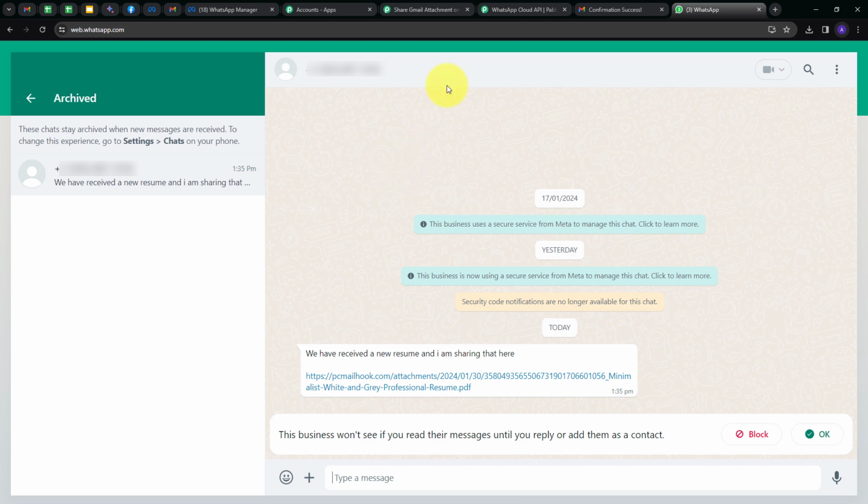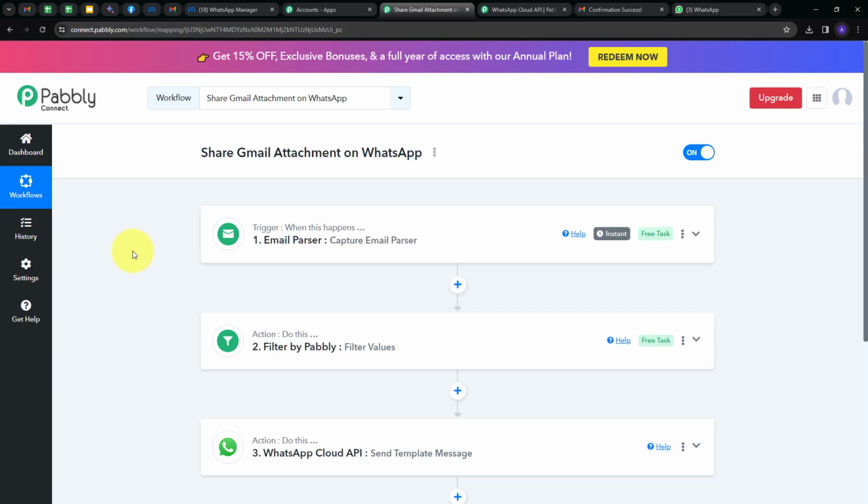Now let's go back to Pabbly Connect. And here we have built this connection between email parser and WhatsApp Cloud API in such a way that whenever I'm getting a new mail on Gmail, first I'm capturing those emails and finding the attachments in my mail. And in my attachment, if I'm having any resumes, then I'm automatically sharing those resumes on WhatsApp.